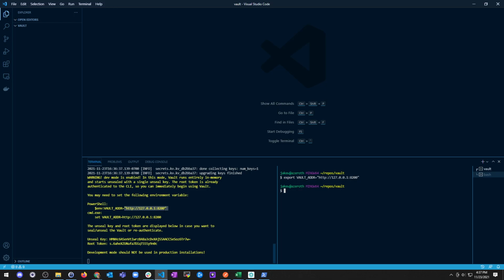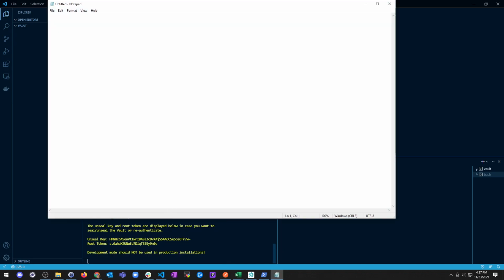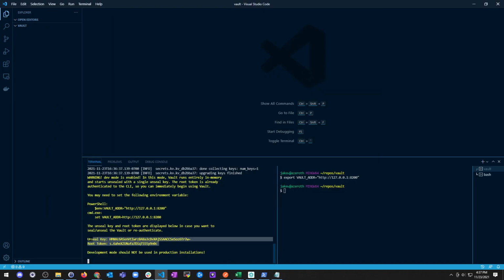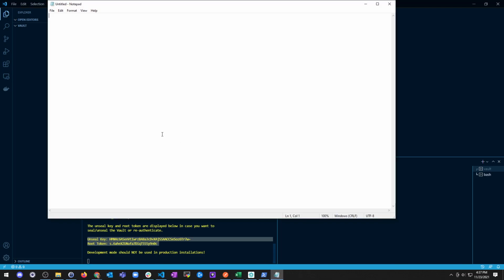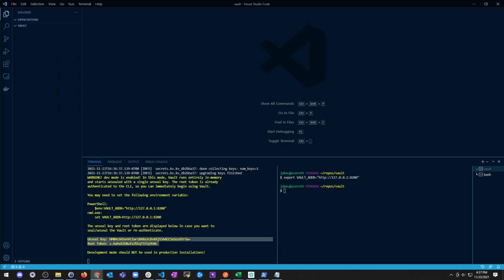So we can save the unseal key somewhere. I'm just going to open a notepad and stick it in there or something. Let's just do that. Let's just go copy pasta. I'm deleting all of this when we're done, so don't worry about me sharing all my secrets all the time. I do it quite often.